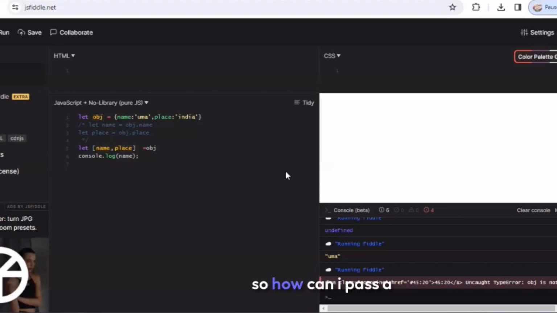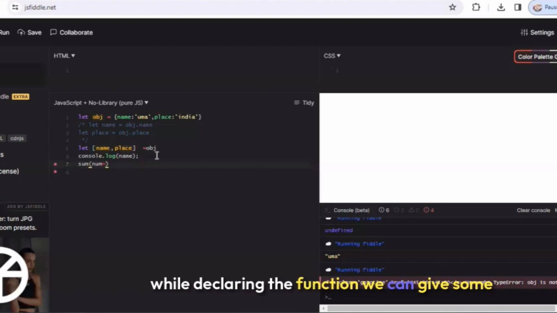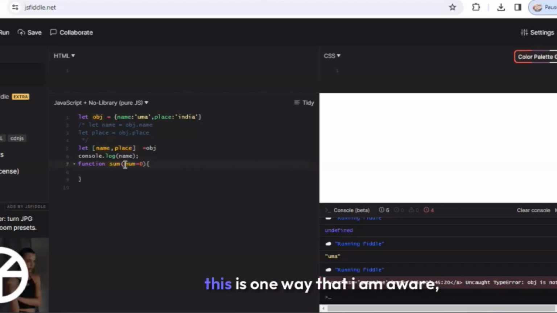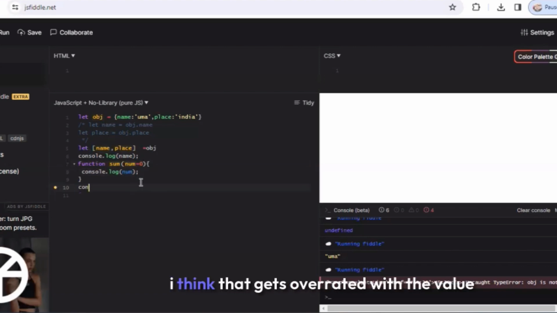So how can I pass a default value to a parameter? We can pass it while calling the function, I think. Earlier we had some function, right? While declaring the function, we can give some value to it. This is one way that I am aware of. And if I pass some value, then that gets overridden with the value that we pass.